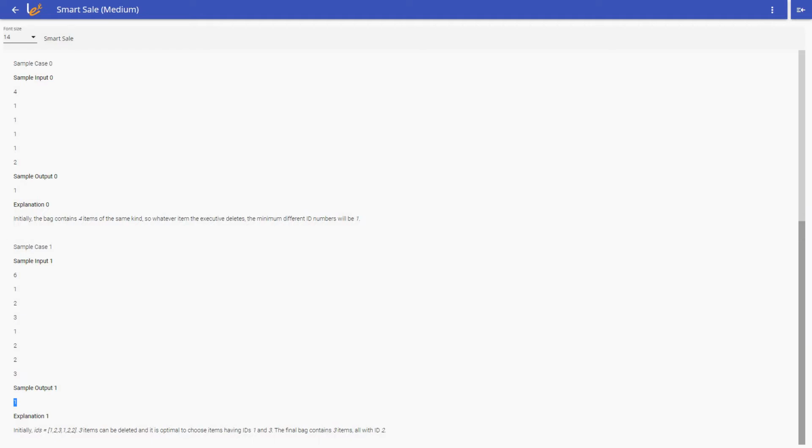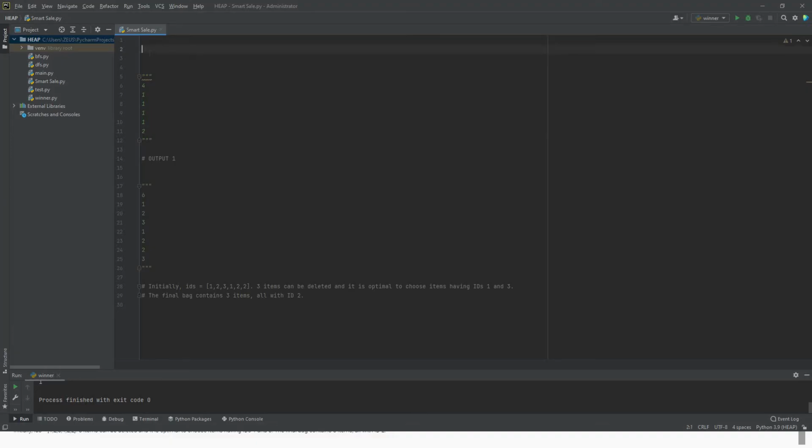So let us write the code. It's going to be pretty straightforward. I have already taken the inputs of the test cases. For this value, all the items would be 4, meaning all the item IDs are 1. So 1 would have 4 quantities and he is allowed to remove a maximum of 2. In that case it does not matter how many items he removes, because he will end up having one item, meaning one item of a particular ID.